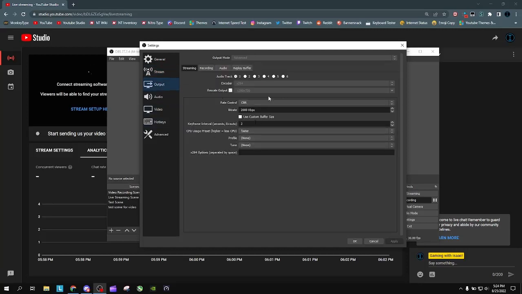And then here we get to the CPU settings. So again, it's your x264. This is for x264, not NVENC. Keyframe interval, I generally use 2. Everyone that I know uses 2. That may be different depending on who you're talking to, but I always use 2 and that seems to work.